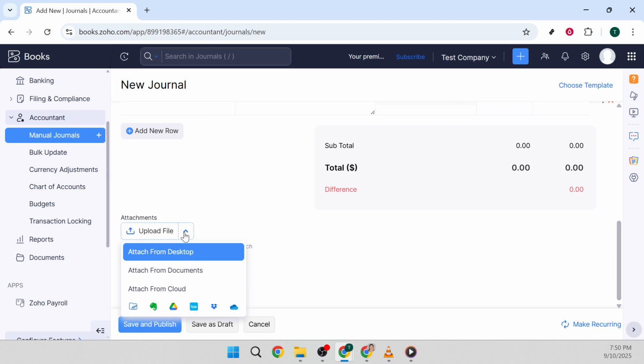Once you've ensured all your information is correct, you have two options to complete the process. If you're ready to publish, click on Save and Publish. However, if you need to come back and review or confirm certain details later, you can click Save as Draft. This will save your work without finalizing it. By following these steps, you'll successfully post a manual journal in Zoho Books. Remember to regularly check your entries for accuracy to maintain reliable financial records.